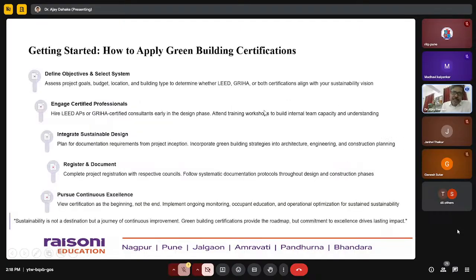How to apply for green building certification? Define objectives and select a system. Assess project goals, budget, location, and building type to determine whether LEED or GRIHA or both certifications align with your sustainability vision. Engage a certified professional. Integrate sustainable design. Register and documentation. Pursue continuous excellence.